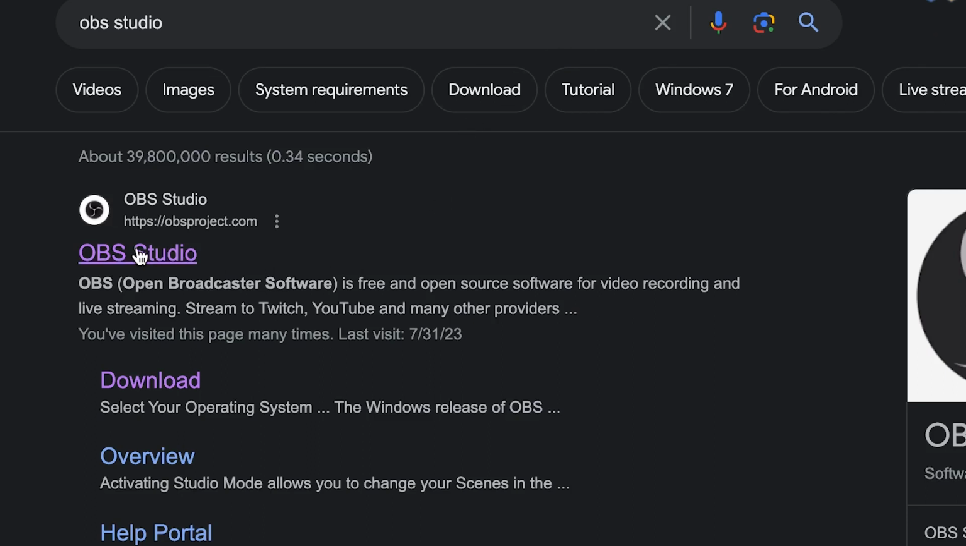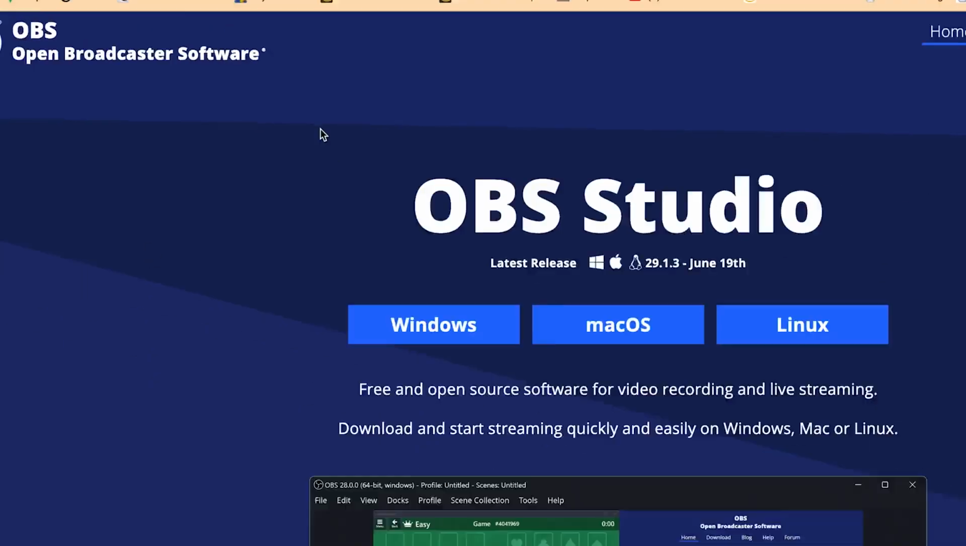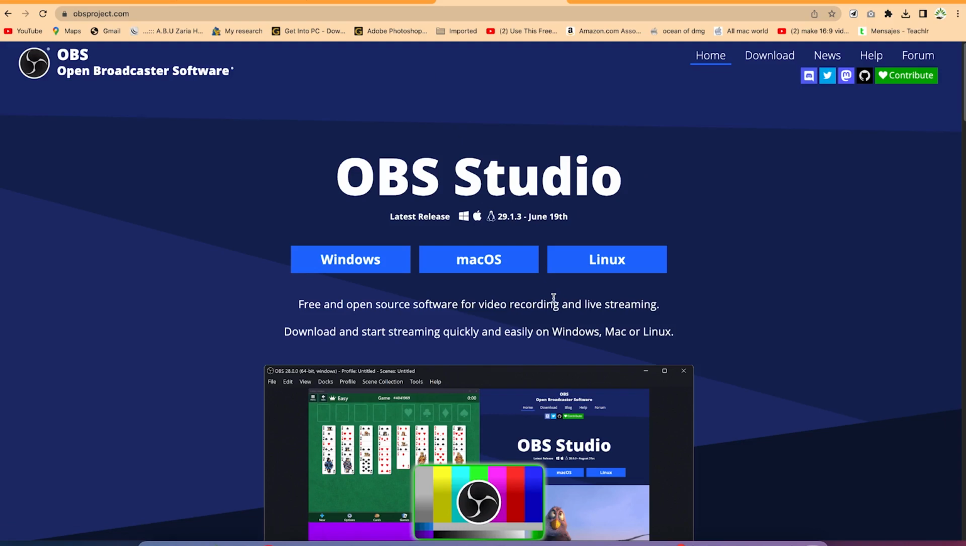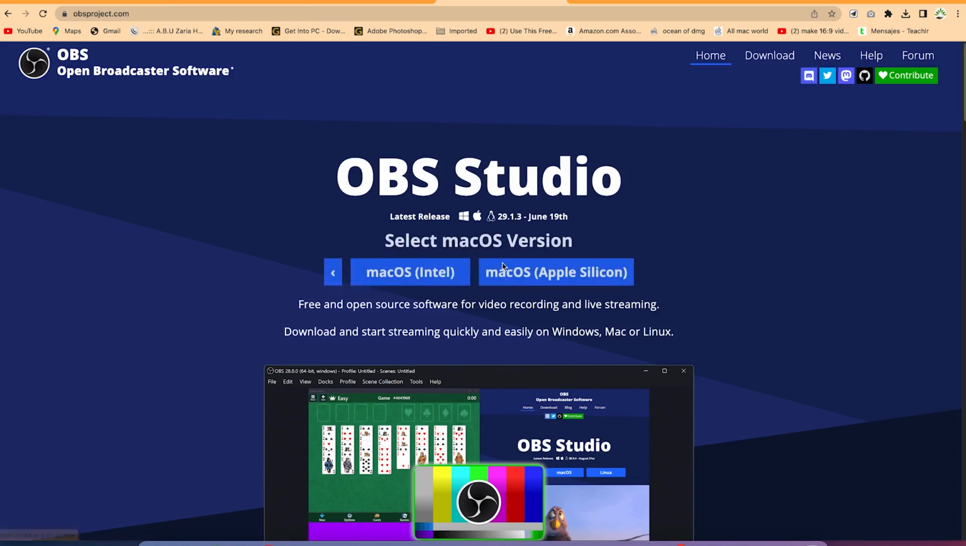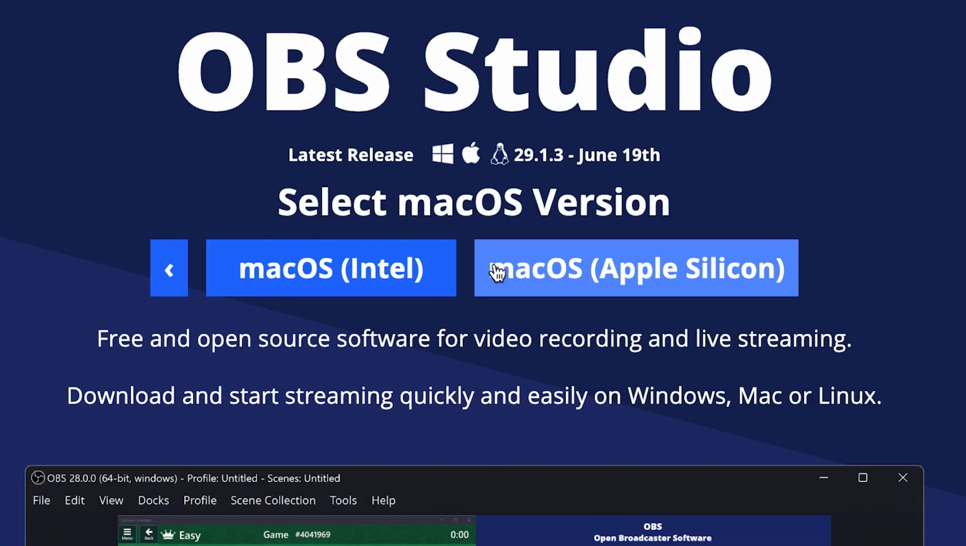Here you can click on OBS or obsproject.com. Like I said, it's available for Windows, Mac OS, and Linux. I'm on Mac OS, so I can just select Mac and it's going to pop up asking which version of the Mac operating system I'm using. I'm using Mac Intel, so I'm going to select Intel to download and install. Now the installation process is very simple. You just follow the step-by-step process. So I'm just going to install mine and I'll meet you at the other side.